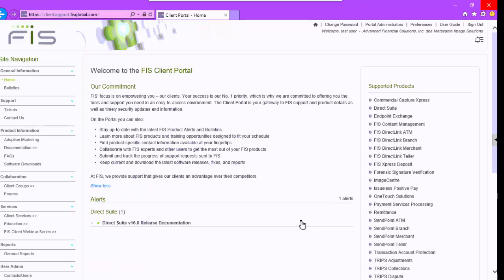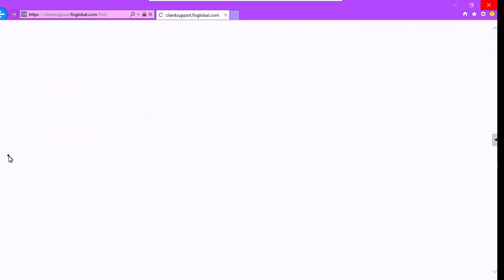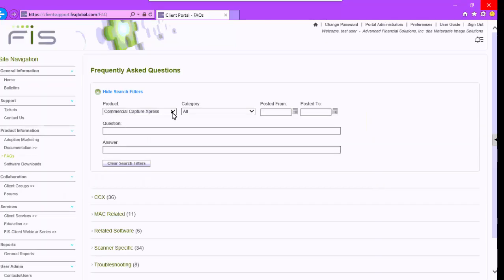Once you have signed in, you will be taken to the welcome screen where you can navigate to the frequently asked questions. To do this, we'll select the link under Product Information for FAQs. Once you've navigated to the Frequently Asked Questions page, you'll be able to select the product using the product dropdown for all of the different applications you've subscribed to from FIS.